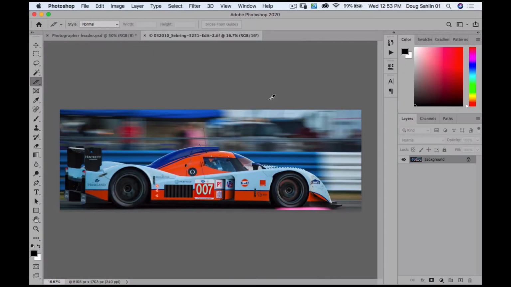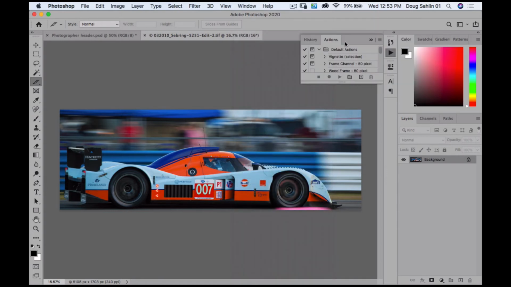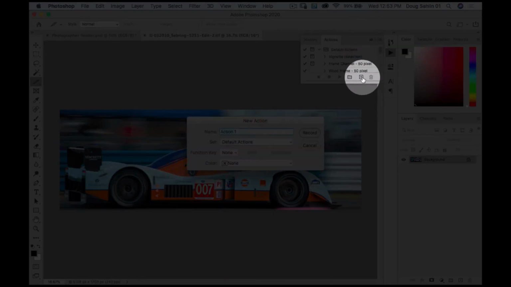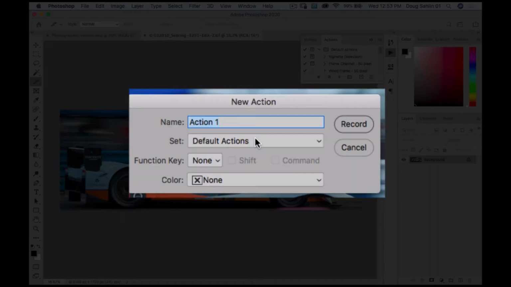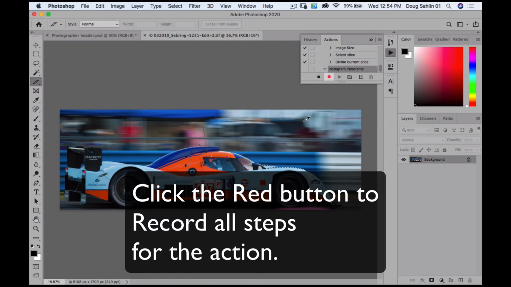I'm going to make a lot of panoramas for Instagram, so I'm going to create an action for this. If I open up my Actions panel and click the plus sign, I can create a new action, and I'm going to call this Instagram Panorama. And now it's recording everything I do.